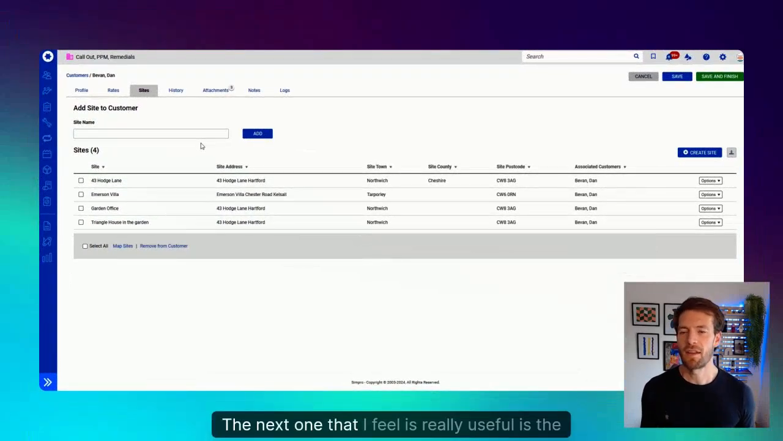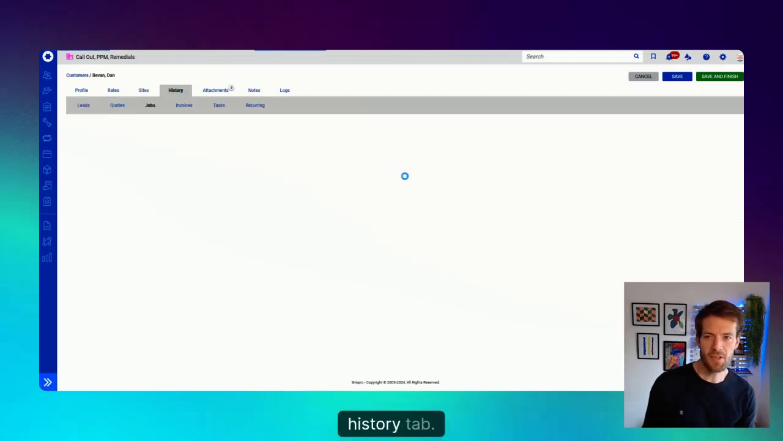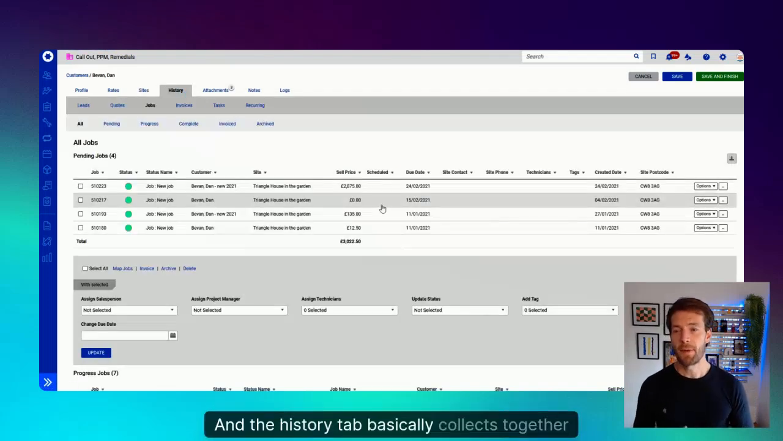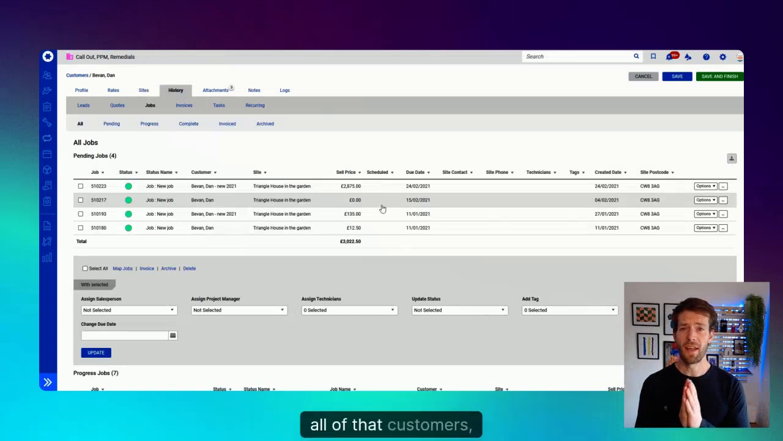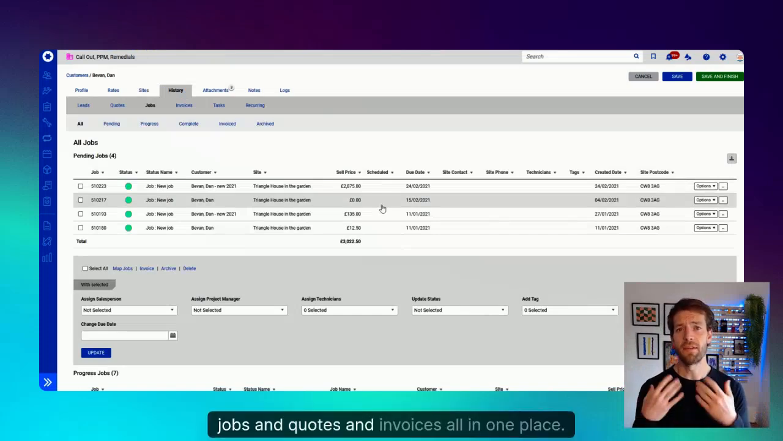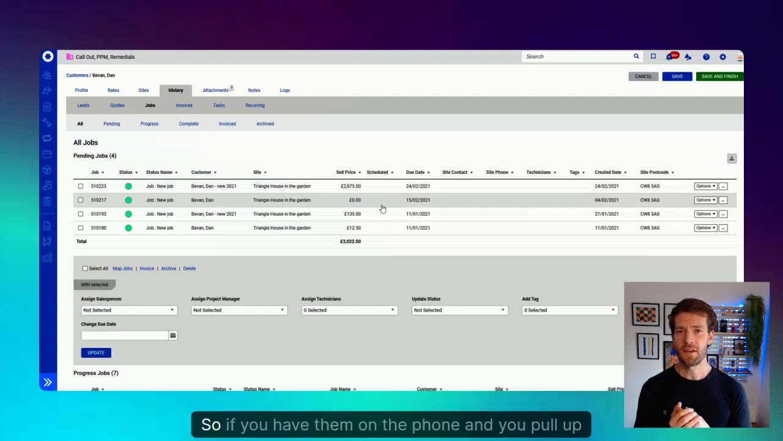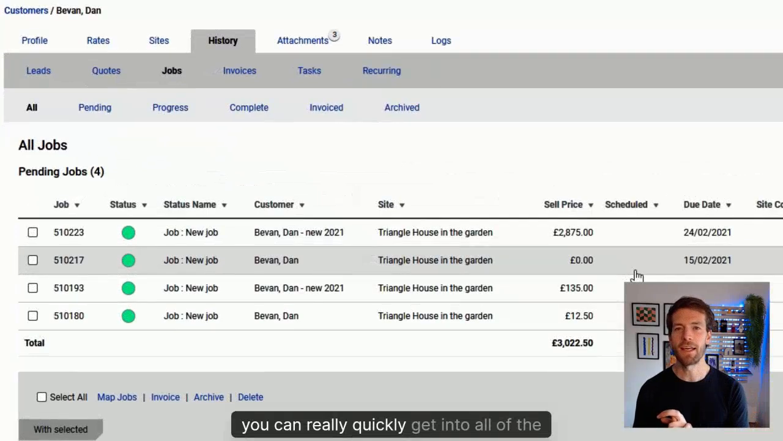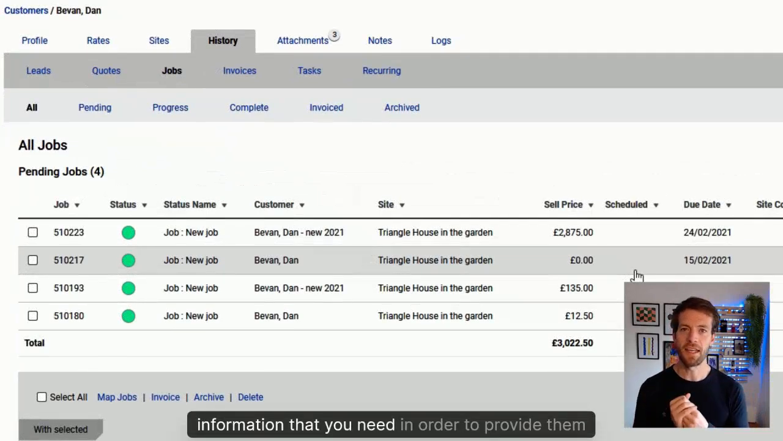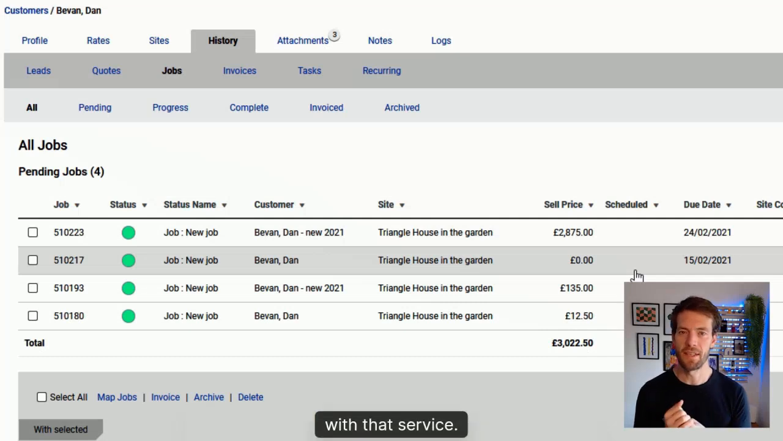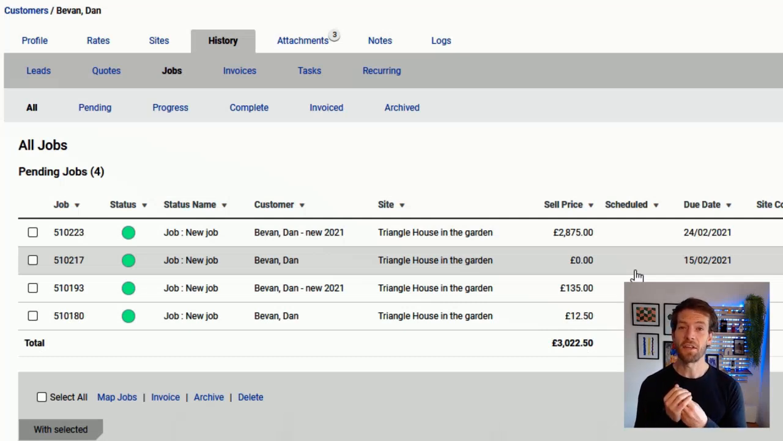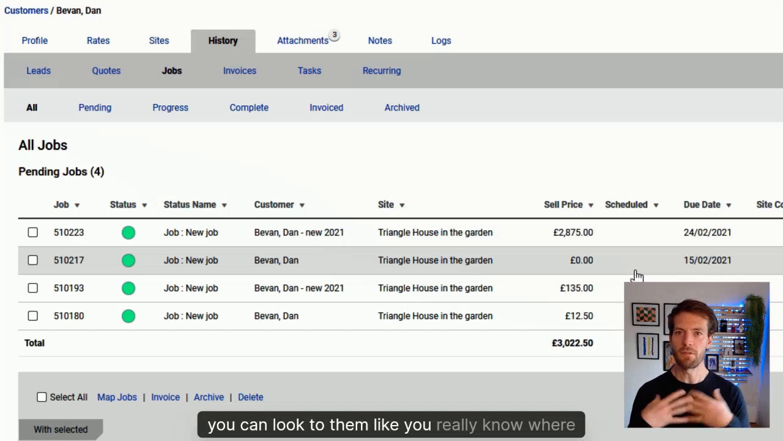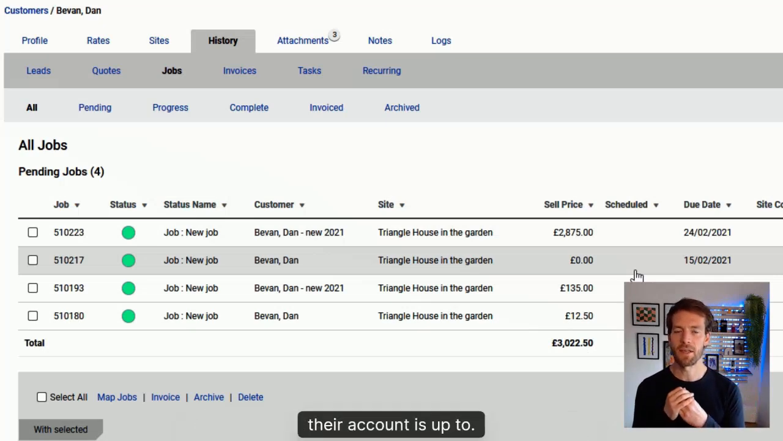The next one that I feel is really useful is the history tab. And the history tab basically collects together all of that customer's jobs and quotes and invoices all in one place. So if you have them on the phone and you pull up their record, you can really quickly get into all of the information that you need in order to provide them with that service. And in addition to that, you can look to them like you really know where their account is up to.